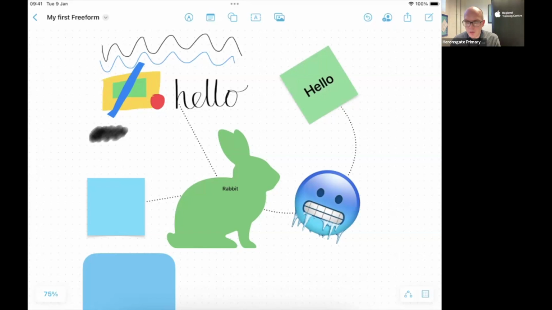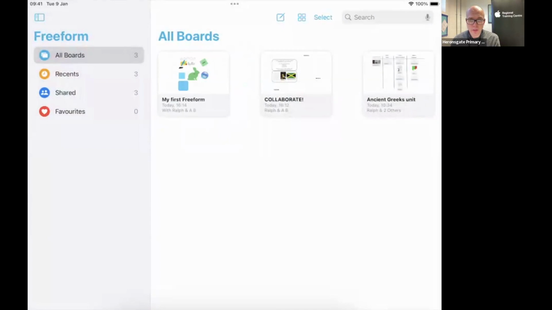So hopefully you've got a bit of an idea of how this app works. So I'm going to stop sharing now, and I'm going to invite Ralph to share his little idea of how this possibly could be used in the classroom. Over to you, Ralph.